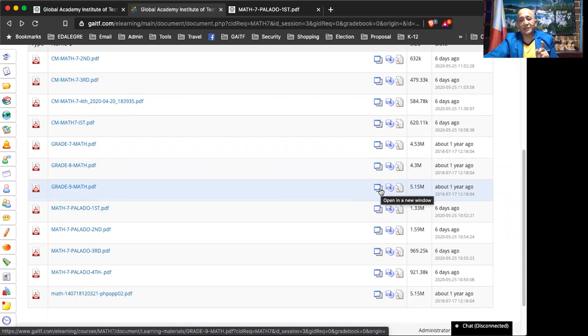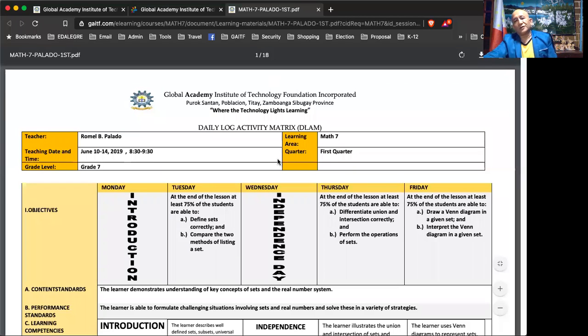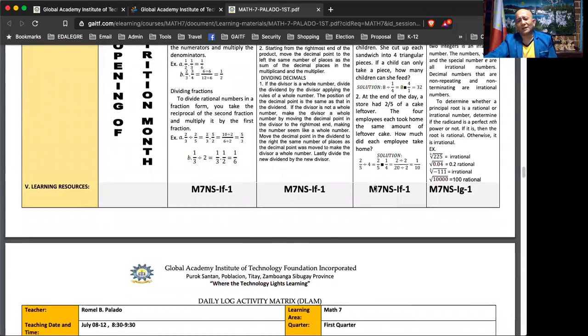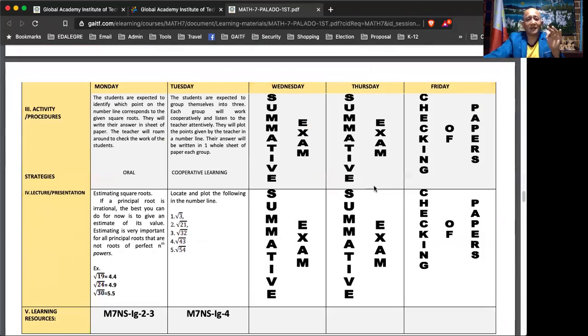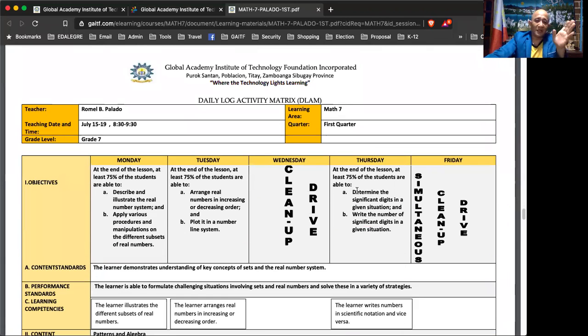But since we try to use open in a new window, we will be redirected to the other window, and you will see the content on the new window. So this is now the content of that file. You can read what the essential activities are that the subjects will undergo, what the mechanics are, what the learning materials are from Monday to Friday, what the lessons and subjects to be discussed are. This is what we call the DLAM.